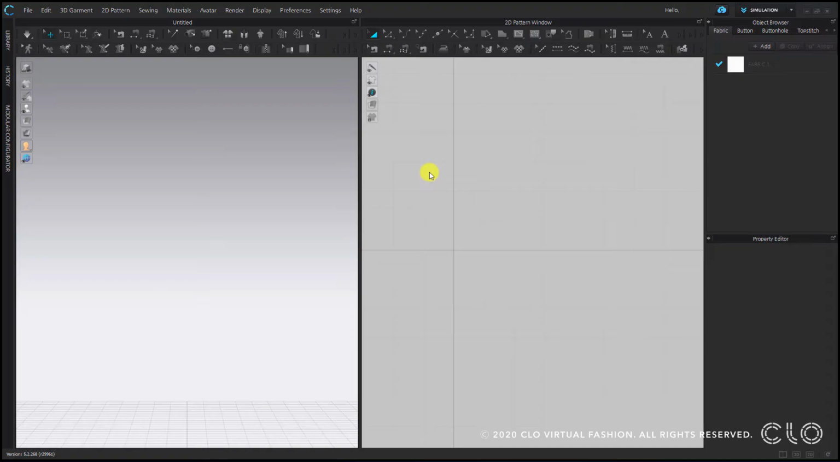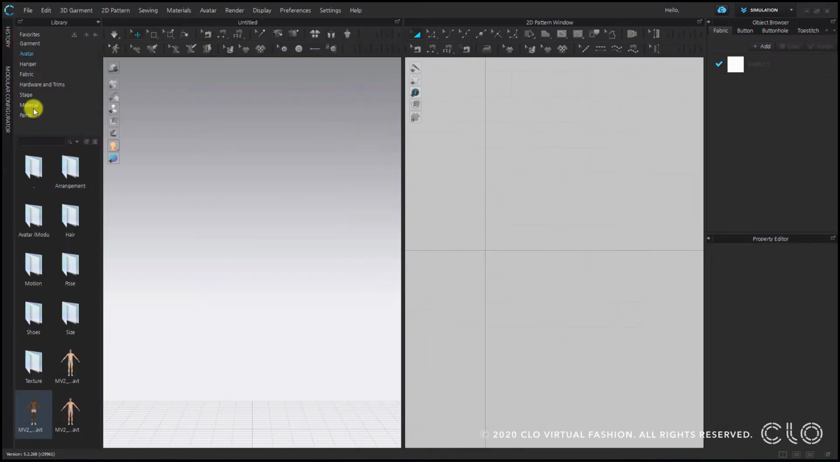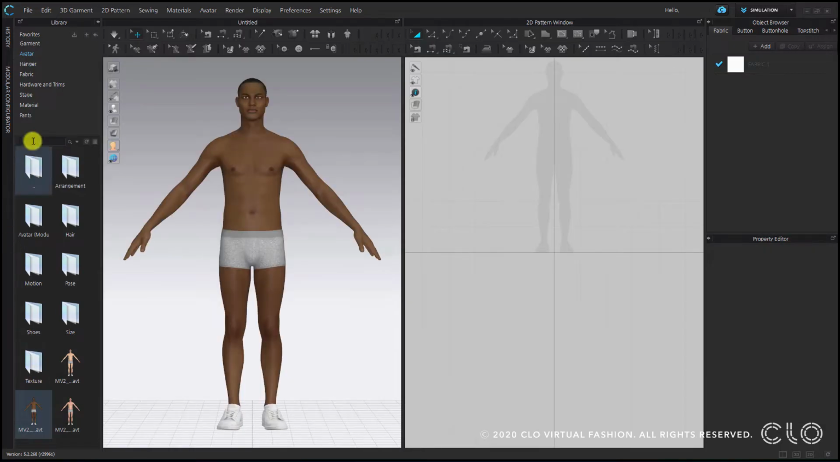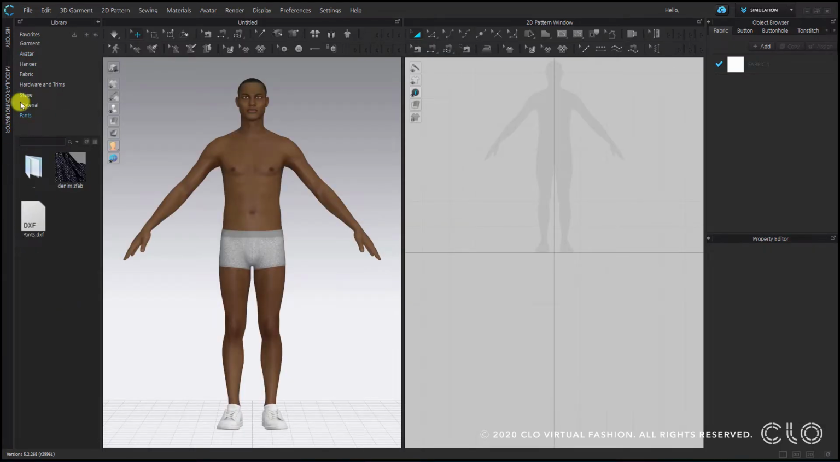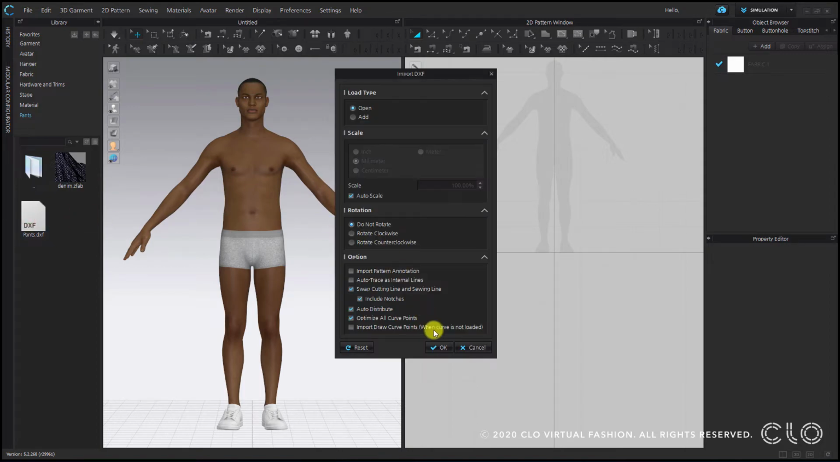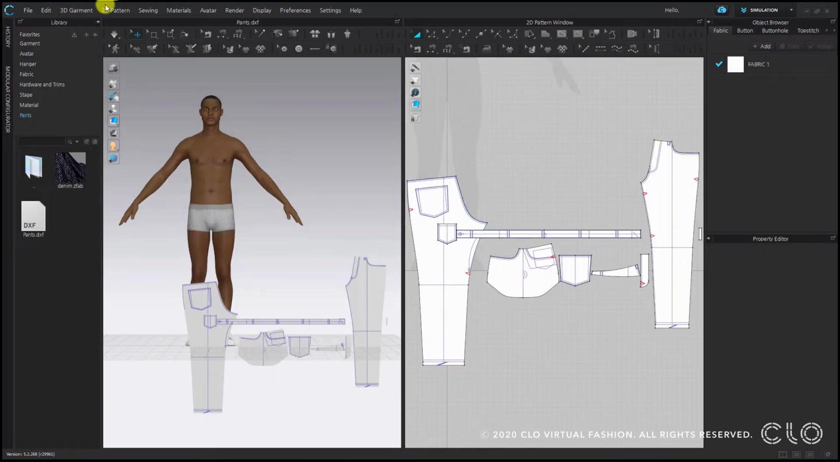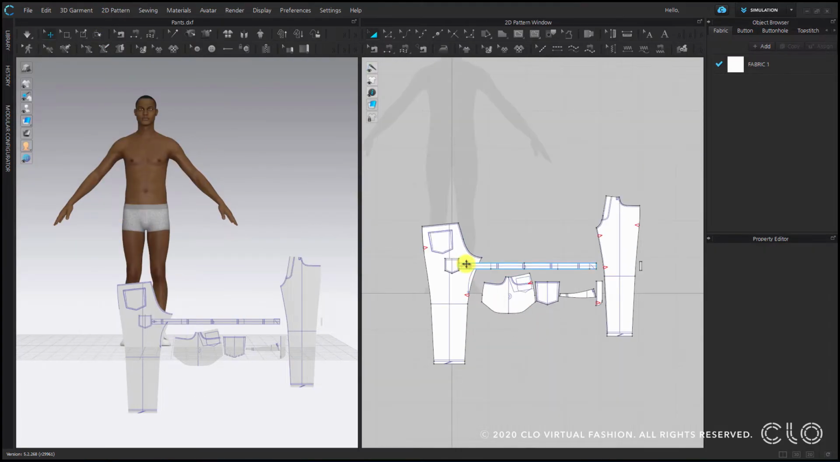The first step when starting this is of course to load in our avatar and load in our pattern pieces. So here I have a file which is called library pants, and I'm going to add in my avatar first. Here I'm adding in a male avatar. I'm simply double clicking and your avatar will be imported into your window. Next, I'm going to add in the DXF pattern I already have present here. Simply add into my workspace. And here I have my patterns in the 2D and 3D window.